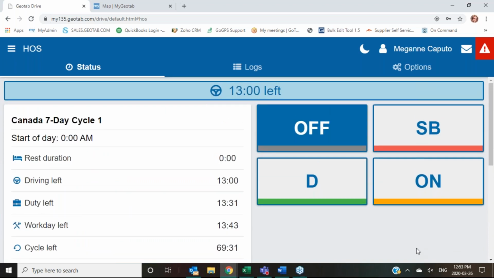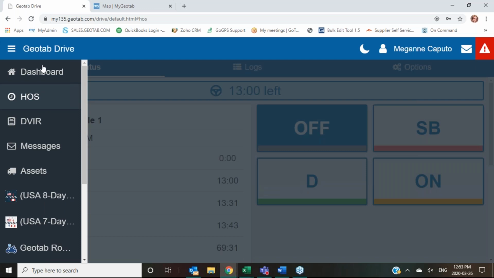Yours will look a lot different just because you guys are using this on a regular basis. I'm only using this for training. Okay. I think for the most part, that's all I have here to show.